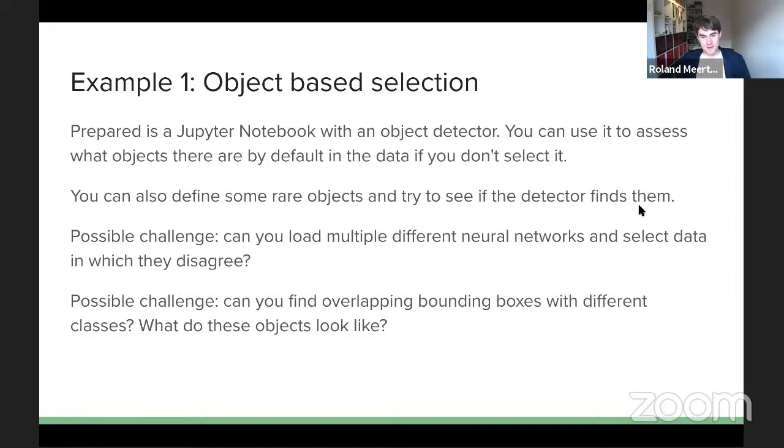And maybe if you're only having one neural network, maybe you can already find overlapping bounding boxes with different classes. So one example you can find is a dog, which also looks like a sheep or also looks like a bear. Does that make sense? Do you maybe agree with the algorithm that this is indeed hard? What do these objects look like? That's one question.